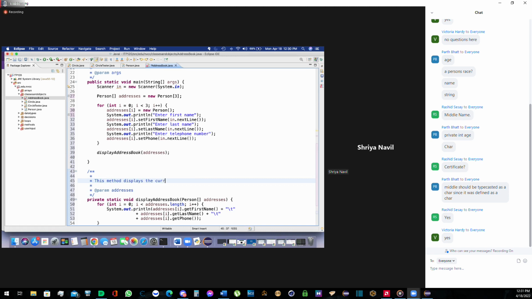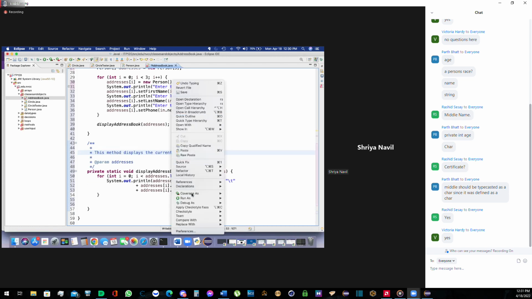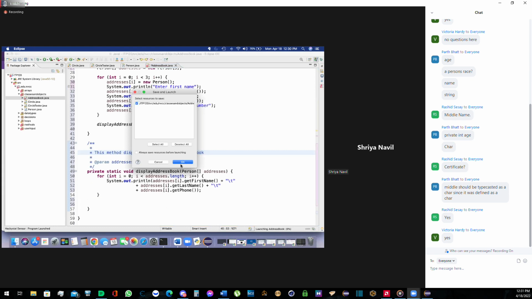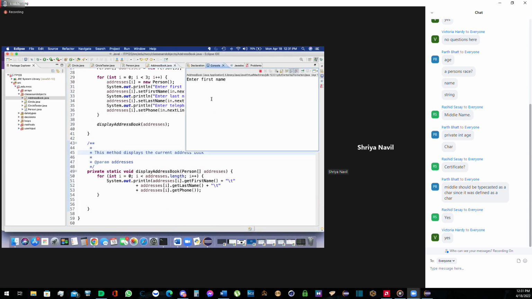the current address book. So if I run this now, I should be able to get the three values entered. So enter first name. I'm just going to put in some junk values. AAA. Telephone number is 12345.